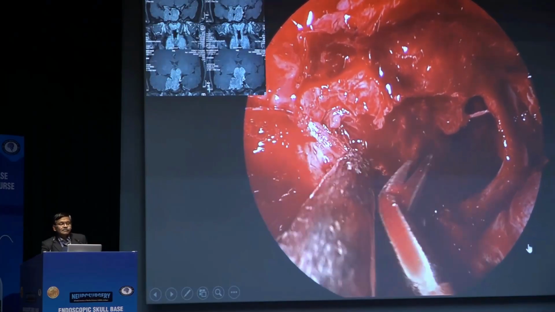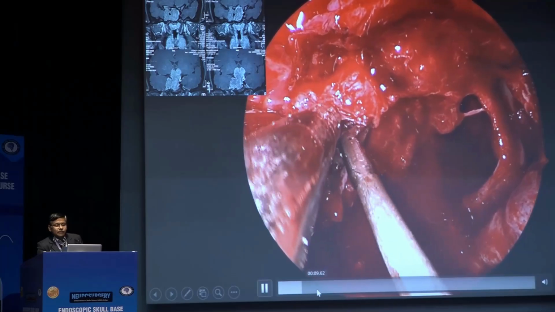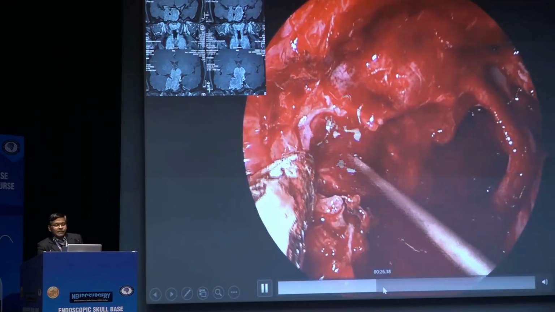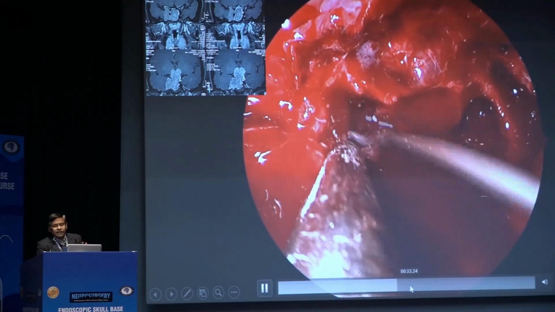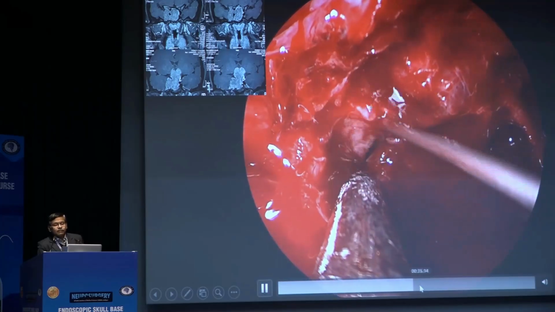So this is another case which I was showing previously. This was a case of a growth hormone secreting tumor. Again, the philosophy was similar, but in the previous case, which was non-functional, we can stop at any point. We don't have to be aggressive. But in a functioning tumor, we are aggressive.